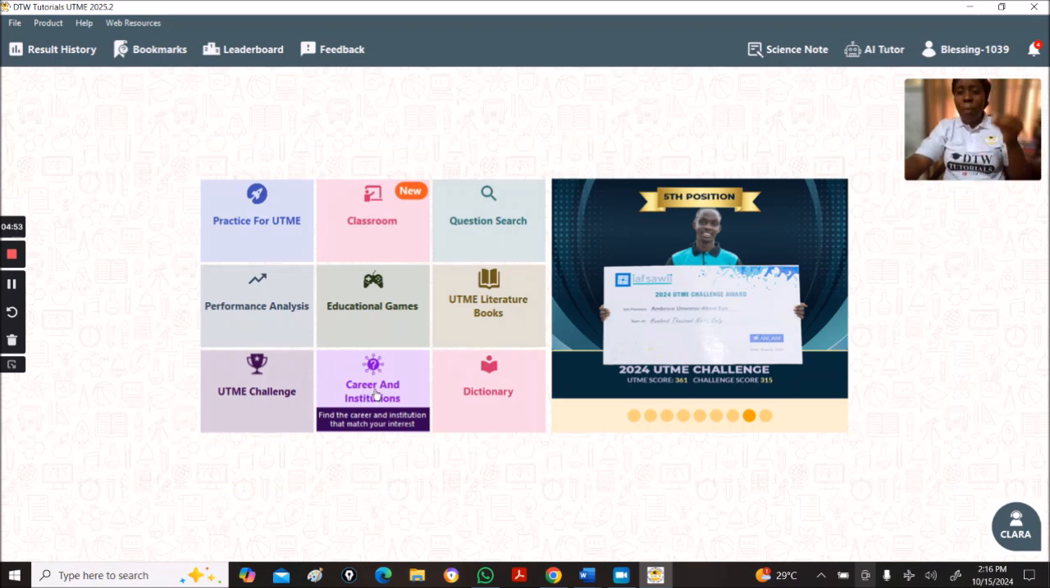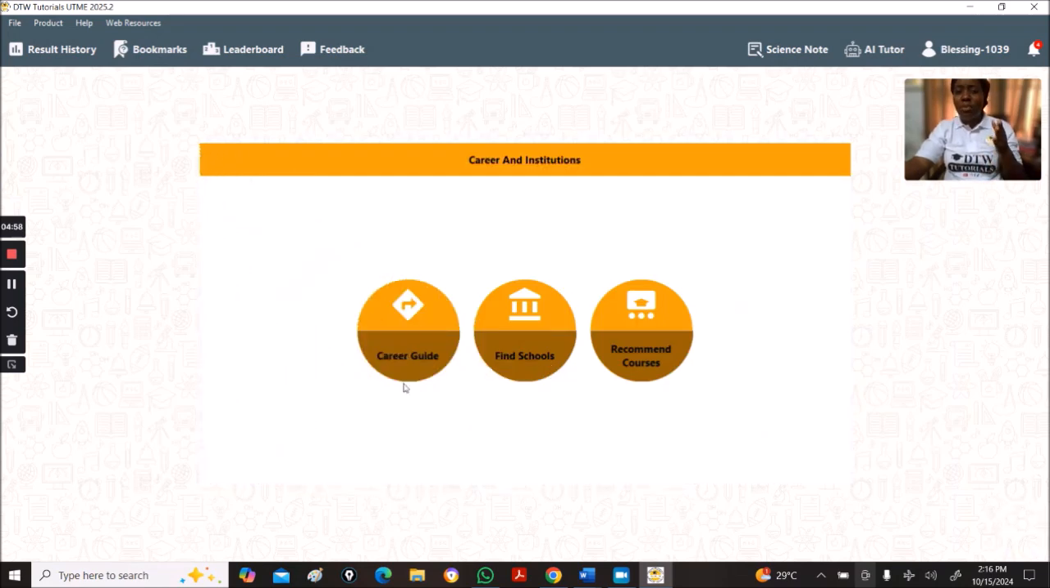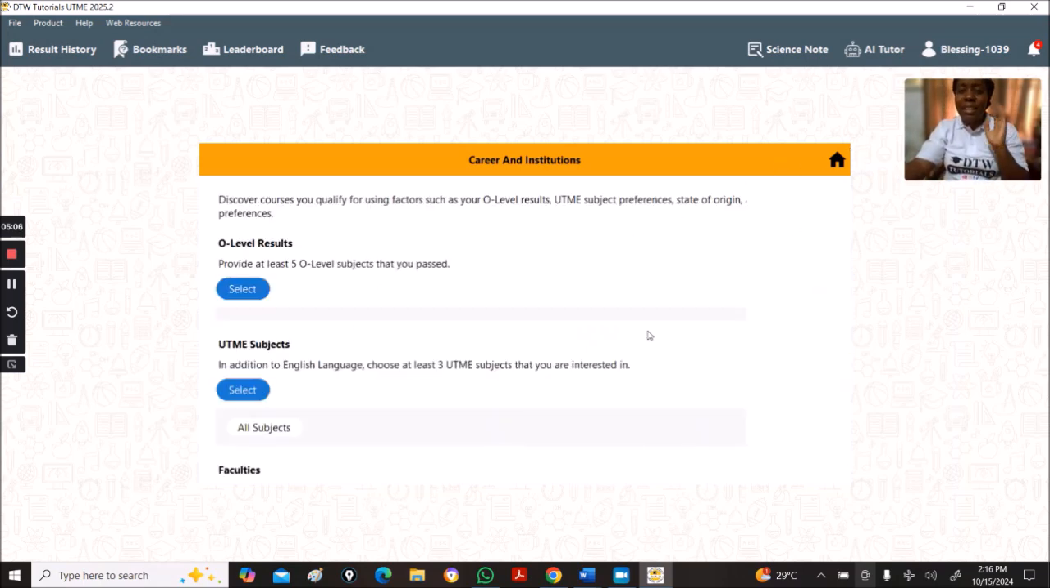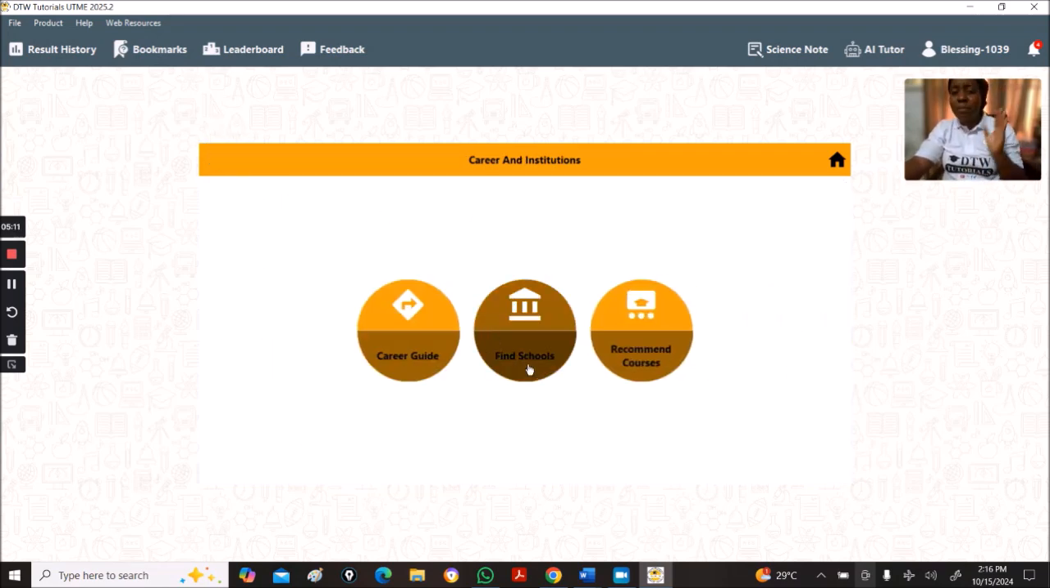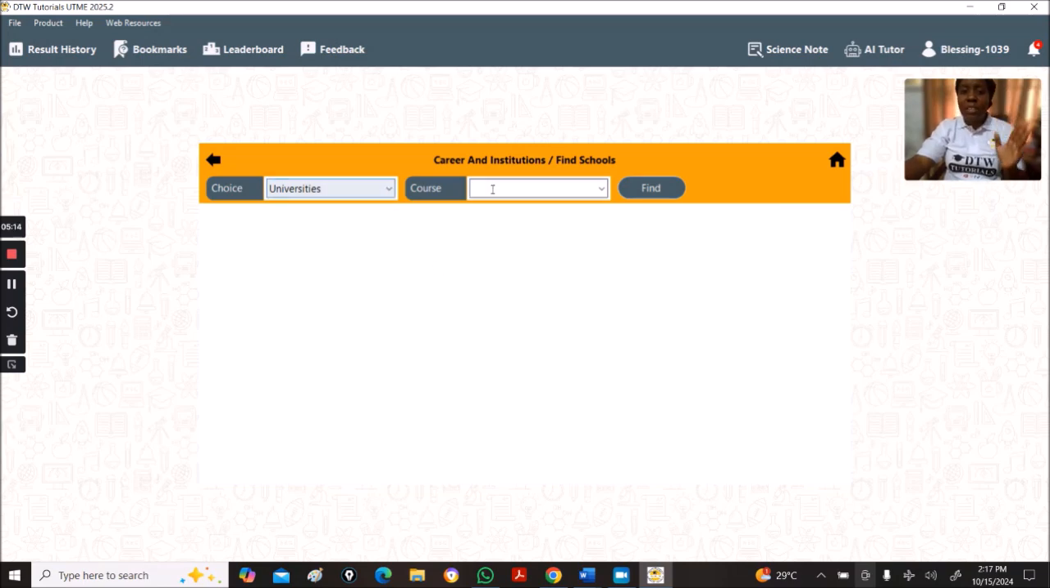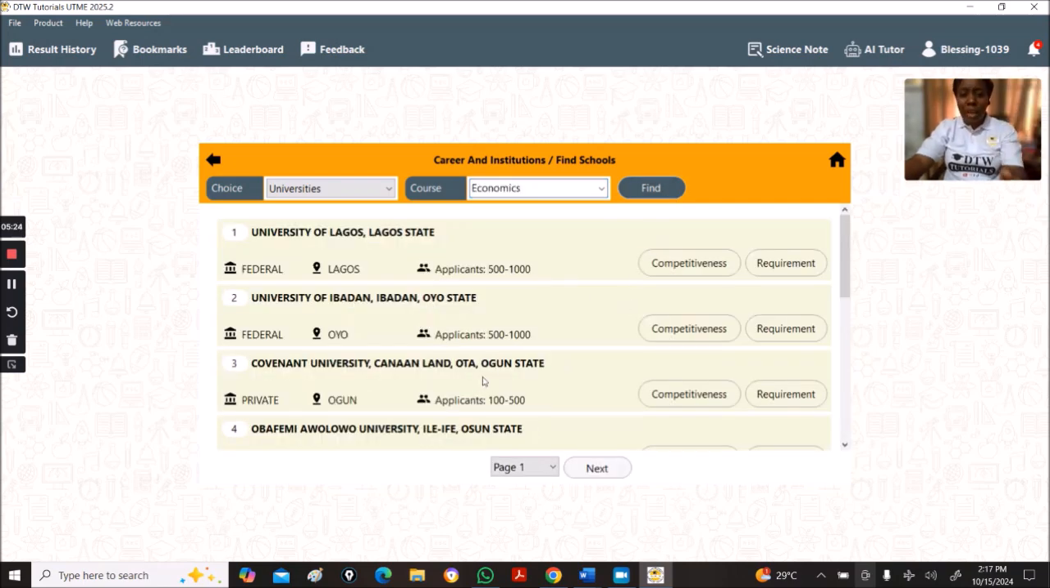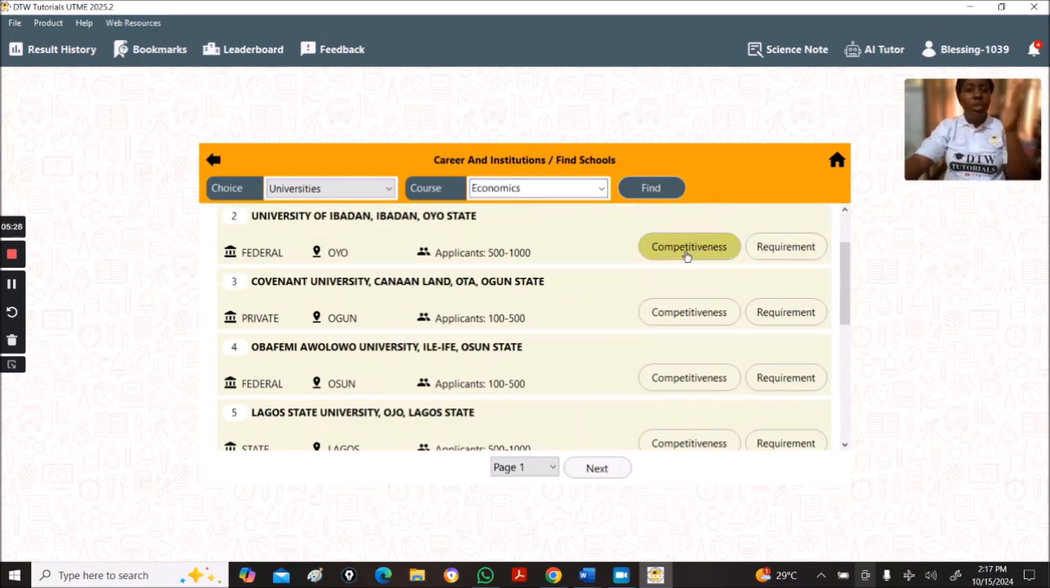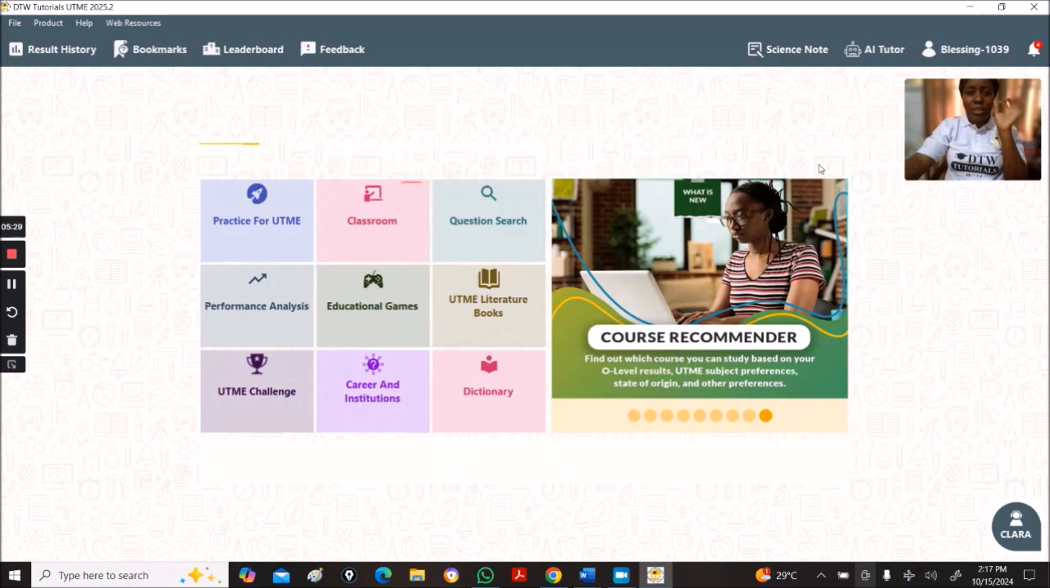If you want to know more about your school, your choice of study, what it's all about, come to Career and Institutions. Are you seeing Career Guide, Find Schools, Recommended Courses? Come here, play around with this. It's a full database. It will show you the requirements of the schools you want, even the competitive nature. Look at universities, okay? Courses. Let's say you want to do economics, all right? It will bring out all the schools. Can you see? It will show you the requirements, show you the competitive nature of that. So that's what is in career.